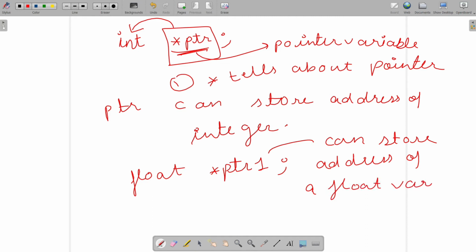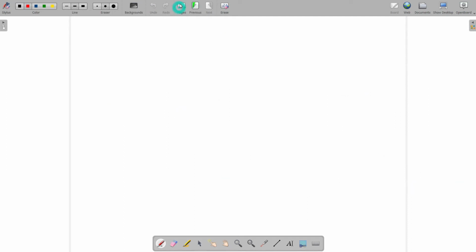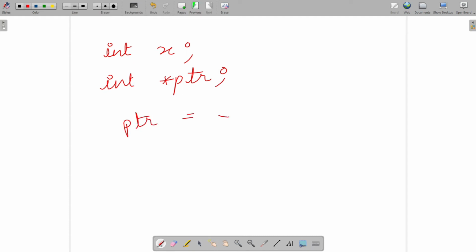And what does it mean when I say store address? How will it store the address? Let's say I have an integer variable x and an integer pointer, int asterisk ptr. Now ptr can store the address of any integer. For example, we want to assign the address of this x, meaning the memory address, to ptr. So we will write ptr is equal to ampersand x. Now this ptr has the address of x.